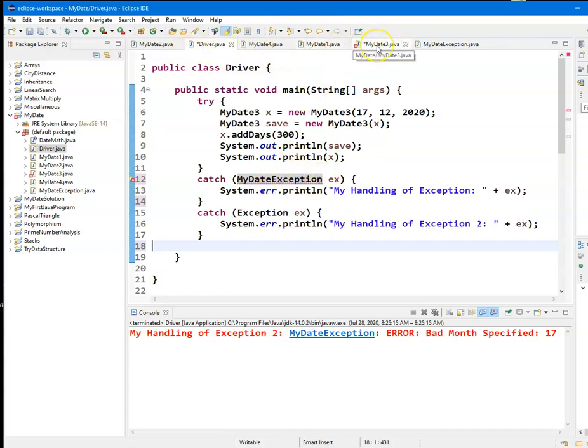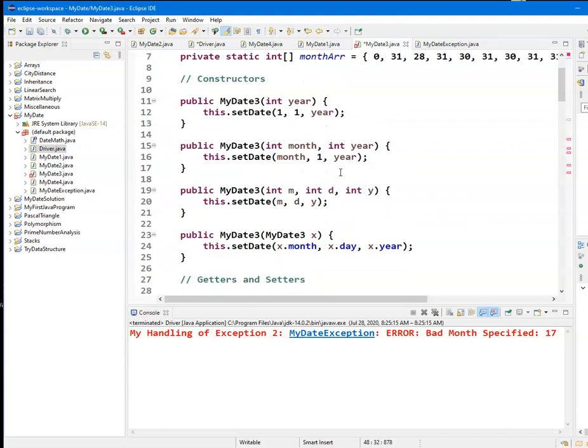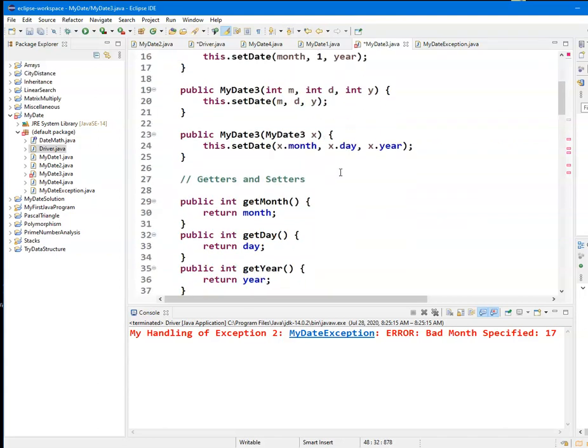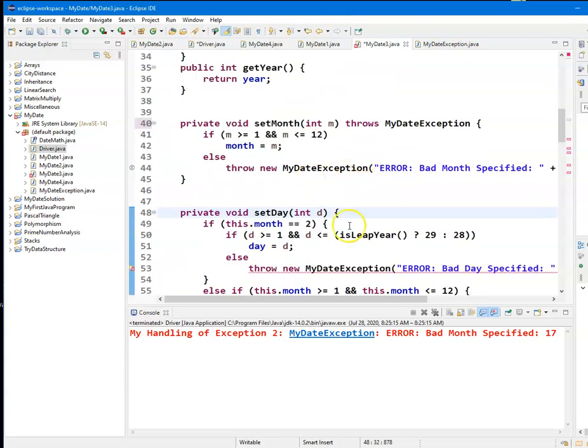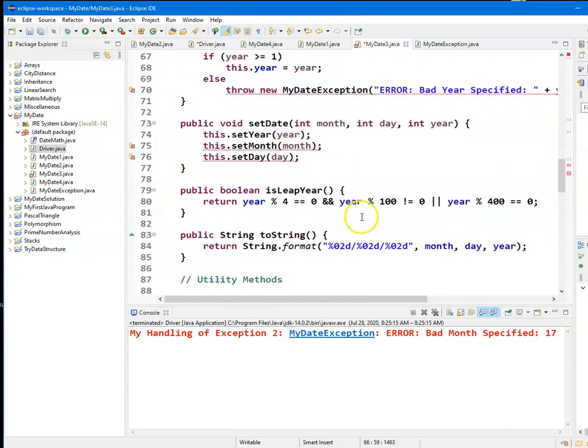So this is going to be the problem. MyDate 3. You know what I'm going to do, okay, here's what I'm going to do. I'm going to go ahead. See, this is the problem with checked exceptions. In every piece of code, you're going to need to do this and do this. Okay? And look at the set date.